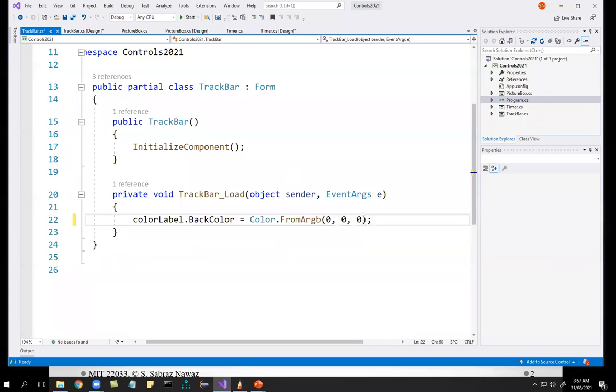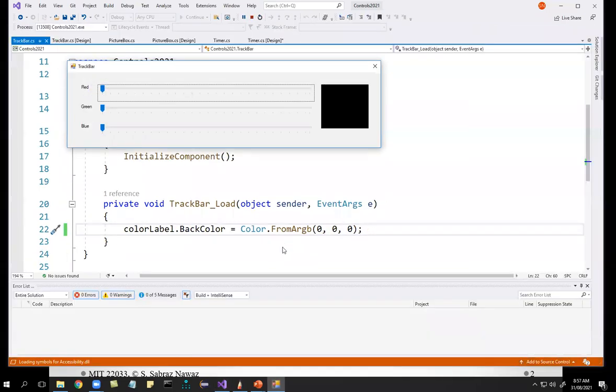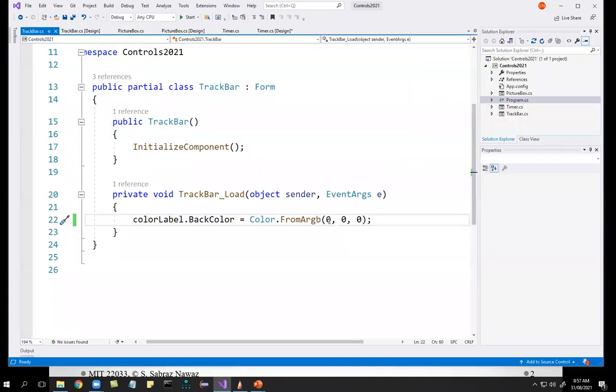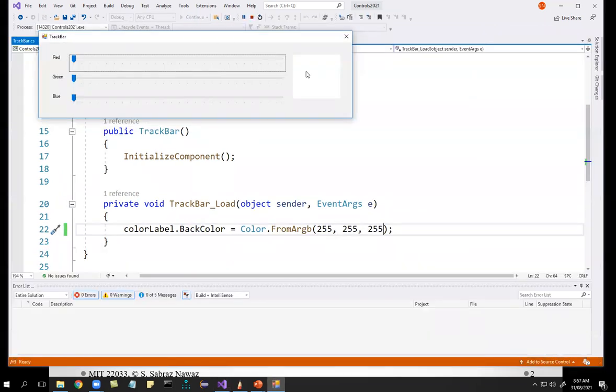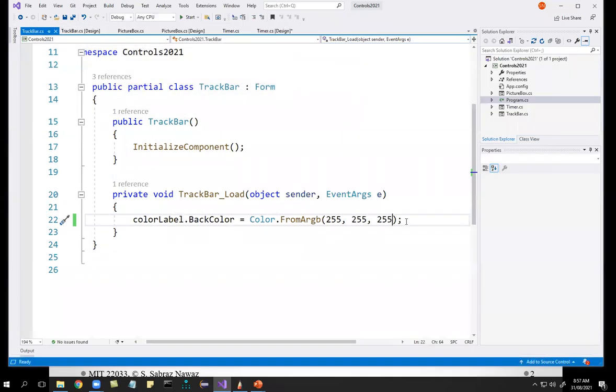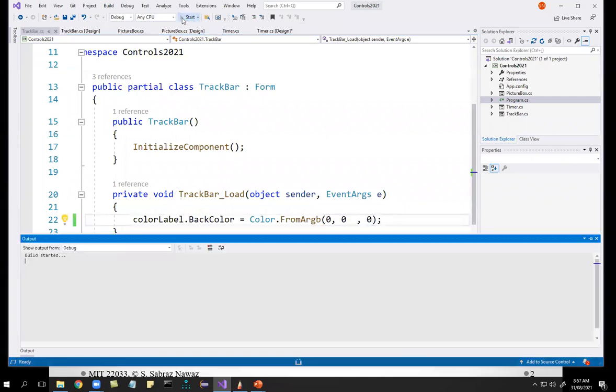Let's run this project and see what color is there. Black color. When all are 0, it is black. If I make it 255, 255, and 255, run this, it is white color. Now we will get the code. Let's copy this and make it 0, 0, 0. So it is black by default.